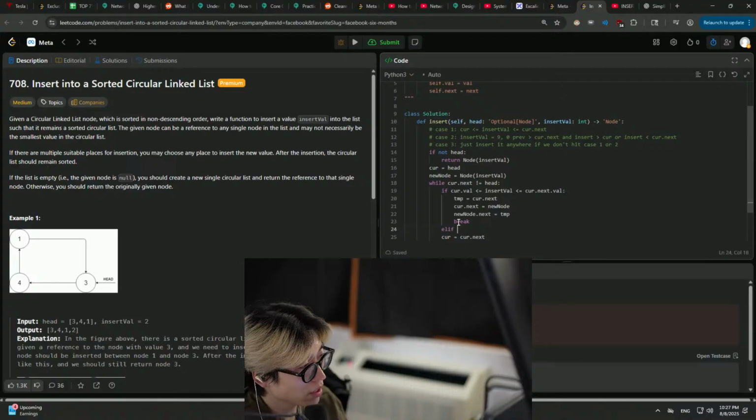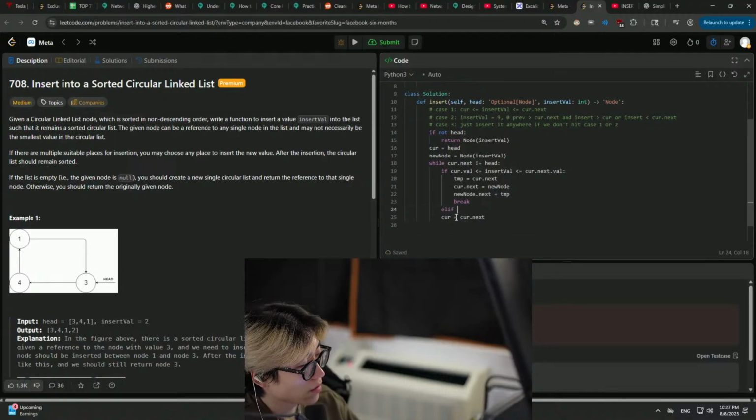The other case is that we might have an if, right? There could be a case where we need to add it to the end or the beginning. So in this case, if we have a 0 or a 9 and it doesn't fall in between any of these cases, the 0 or the 9 would have to fit in the case that we start the loop, right?